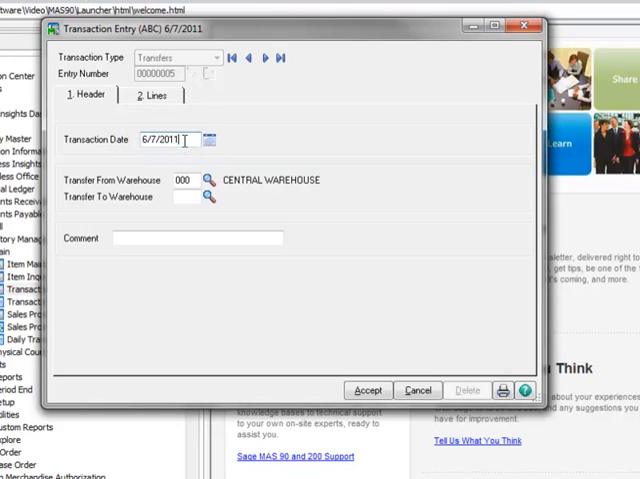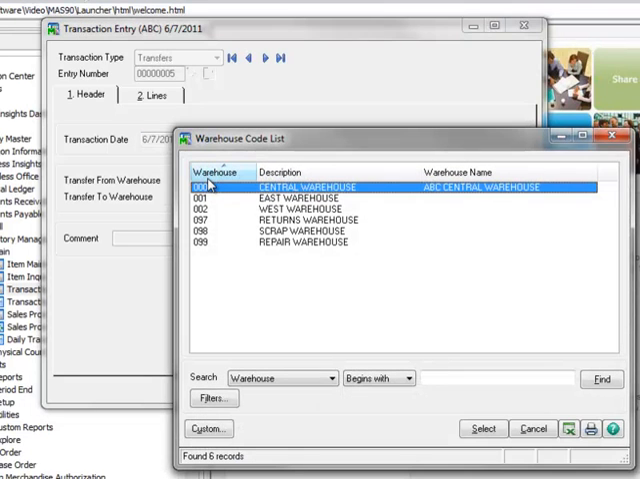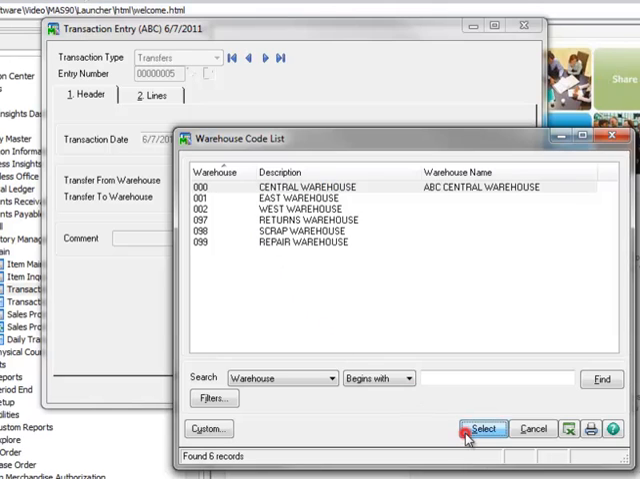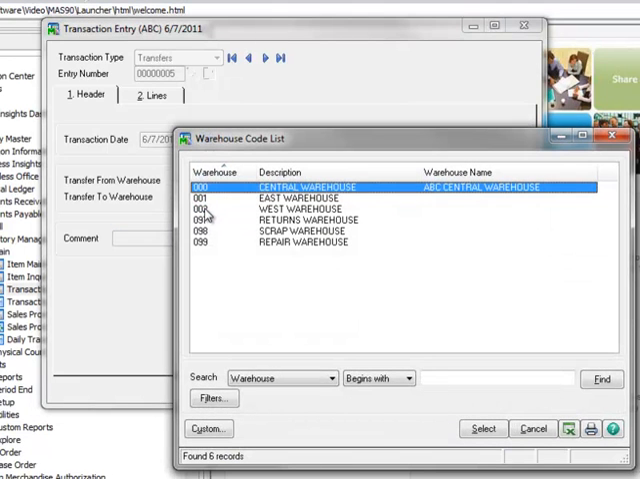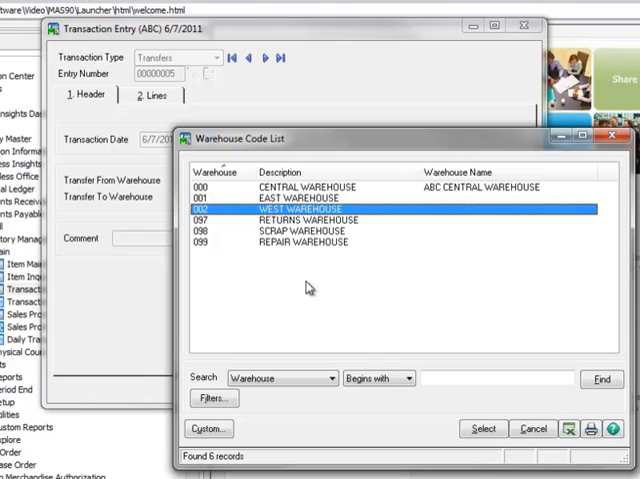Now we'll select the warehouse that we're transferring the inventory from. Clicking the lookup shows all of our available warehouses, and we'll select our central warehouse. This is the warehouse that we're moving the items from, and it cannot be changed later during line entry. Next, we'll select the warehouse we want to transfer the items to, and here we'll choose our West warehouse.